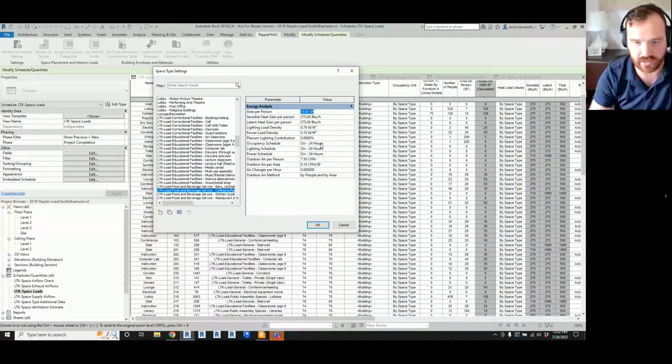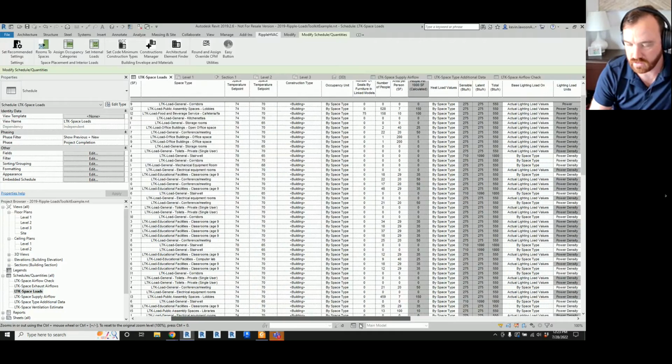I don't want, if peak solar load is at 10 a.m., to assume 20% lighting power at that. And then outdoor air comes from ASHRAE 62.1. And then air changes per hour, 62.1 doesn't have this at all. So this is 0 for all of the built-in ASHRAE 62.1 space types.